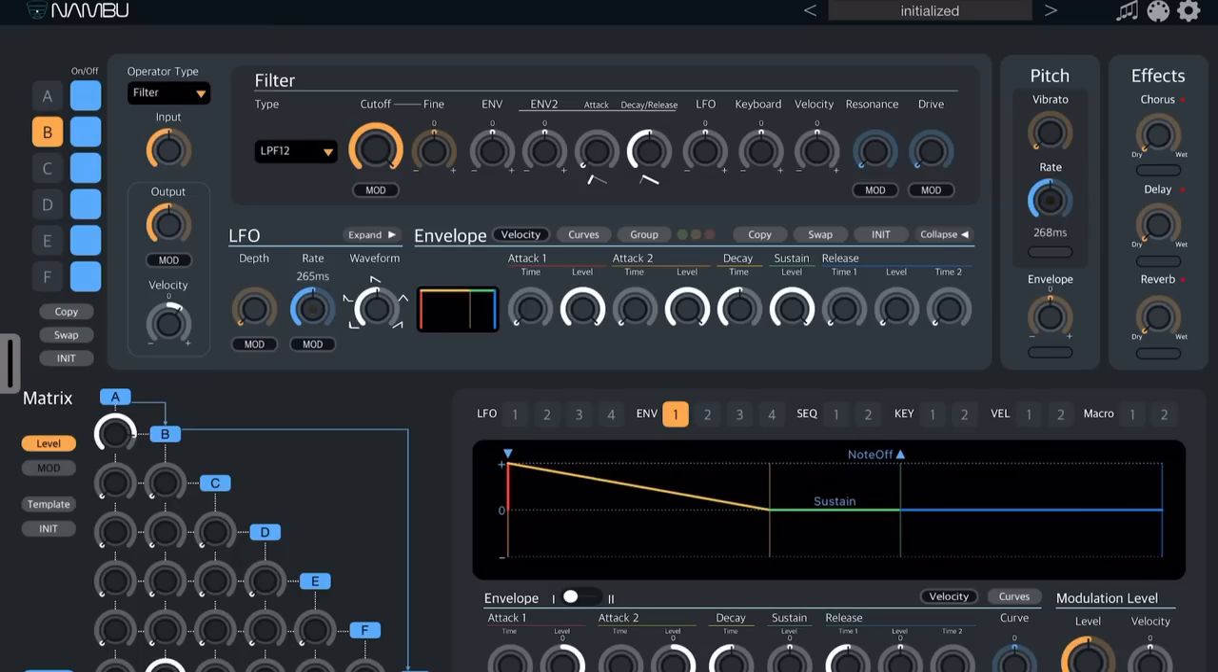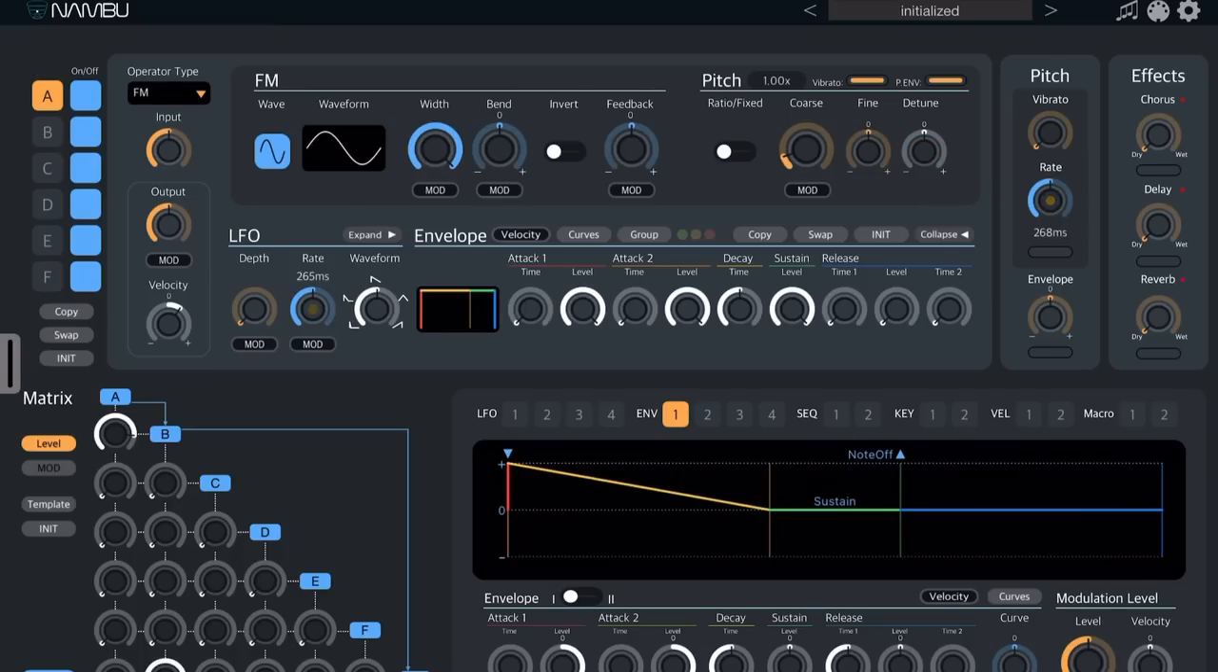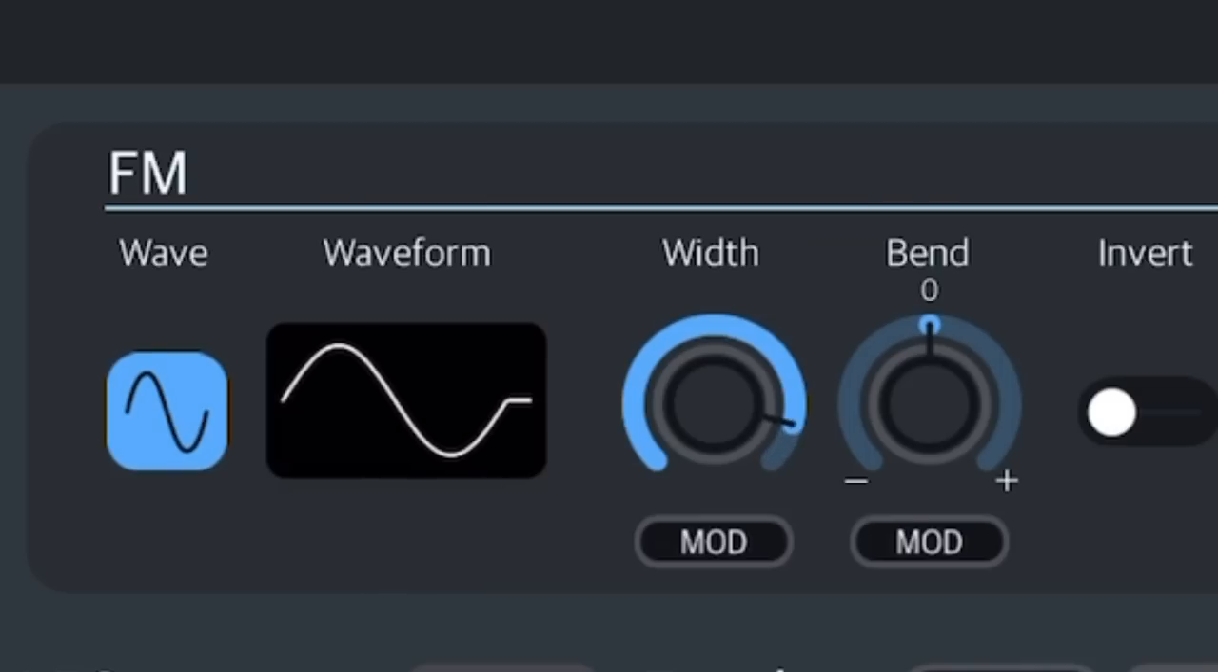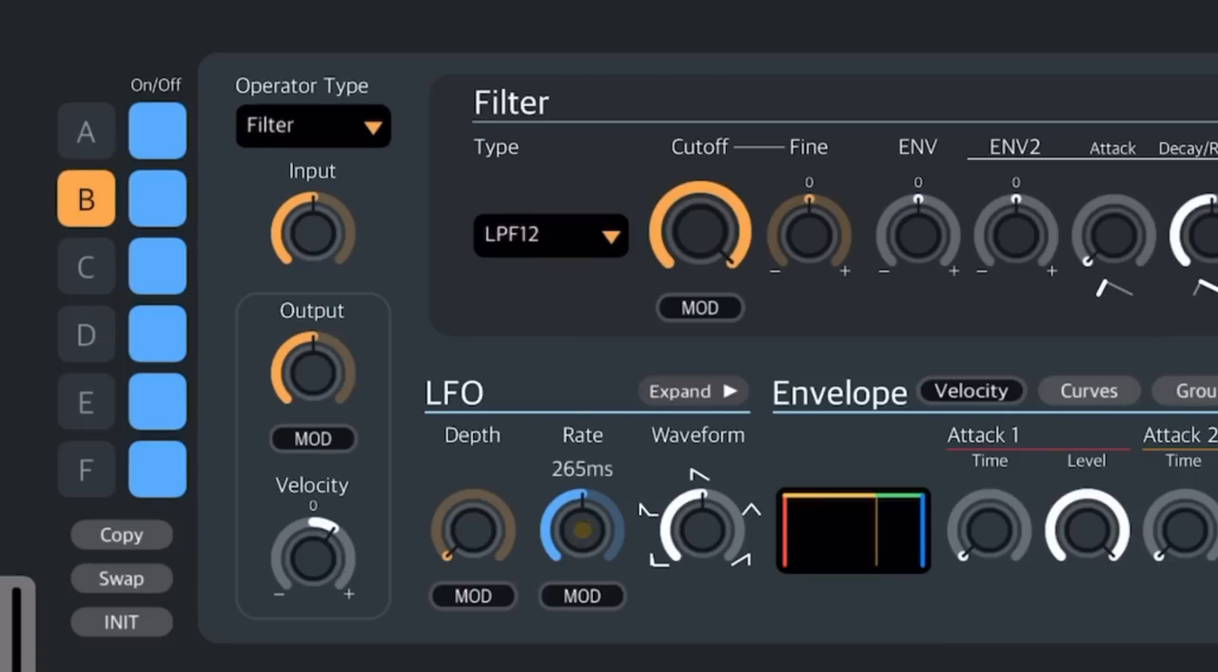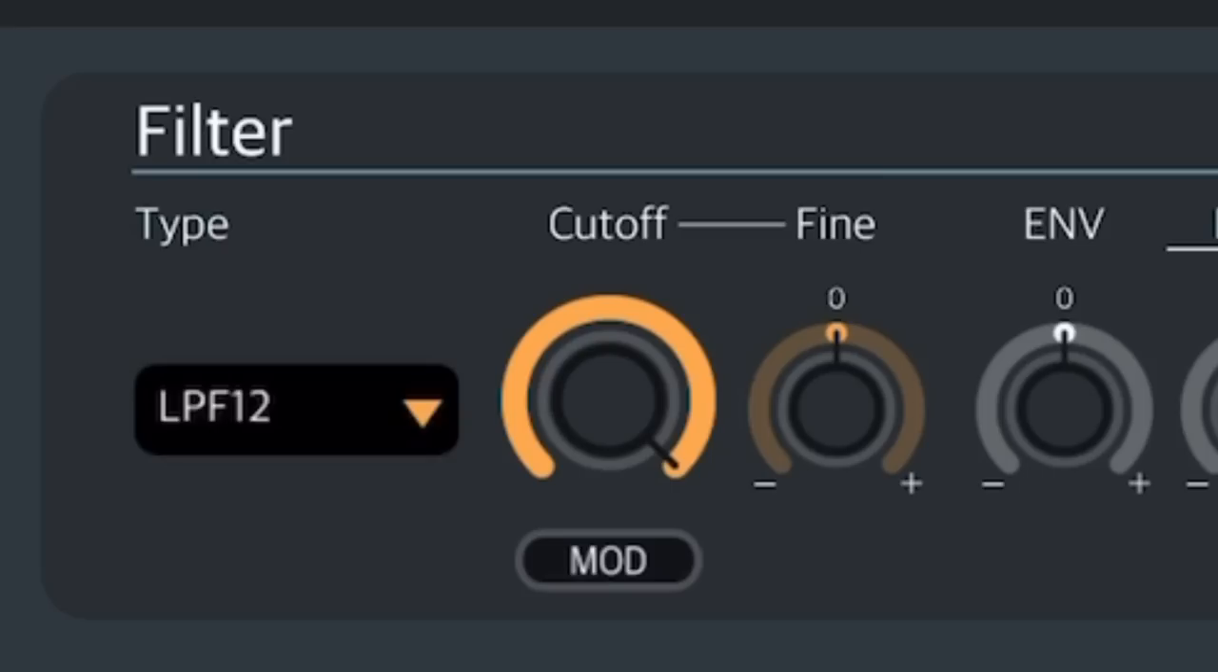Now, sine waves aren't really good for filtering, so I'm gonna go to the first operator slot here and just do something with this. That's gonna be easier to filter because there's more harmonics in that waveform. So now we go to B, which is our filter slot, and A is going through B and then out to the output. Now we can actually start filtering this.